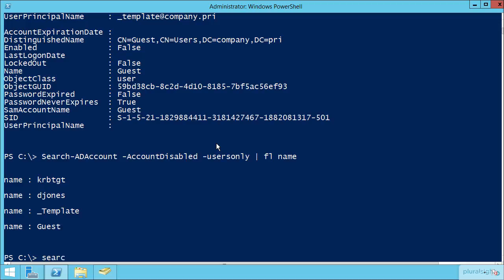Let's do Search-ADAccount and then -AccountInactive. So not disabled or expiring, but inactive. This gives me the ability, with the additional parameter of TimeSpan, a set of days or hours that I want to look for potentially inactive accounts. So let's say 30 days, for example. So 30 days, 00:00:00. So these are the accounts that have been inactive for 30 days or more.